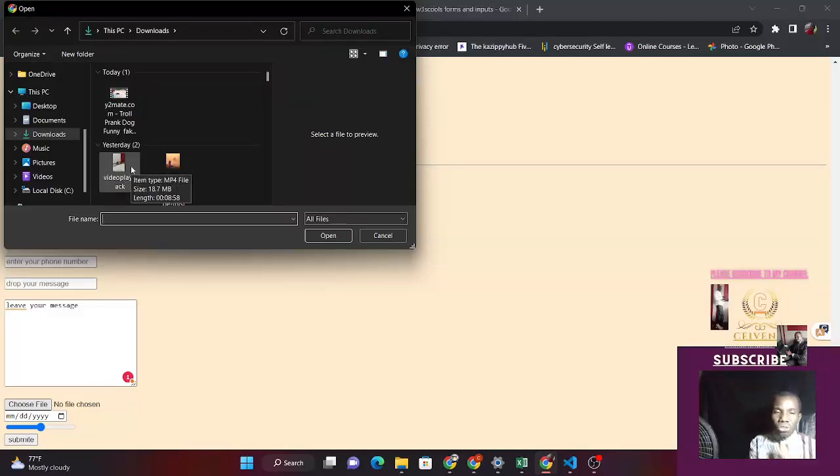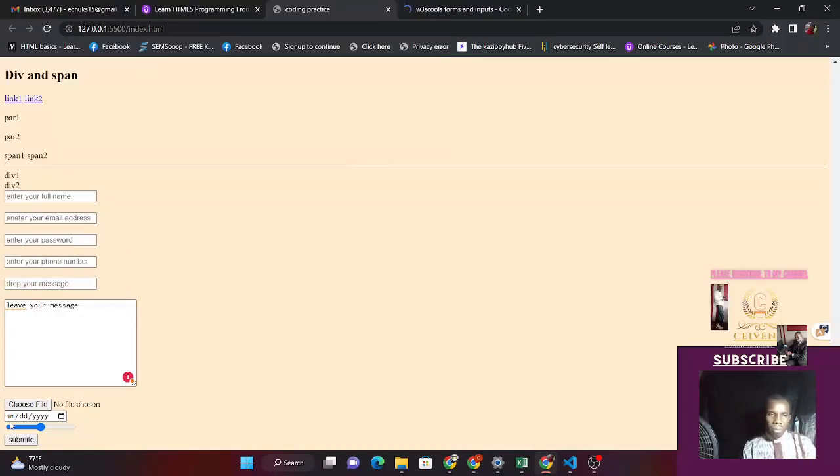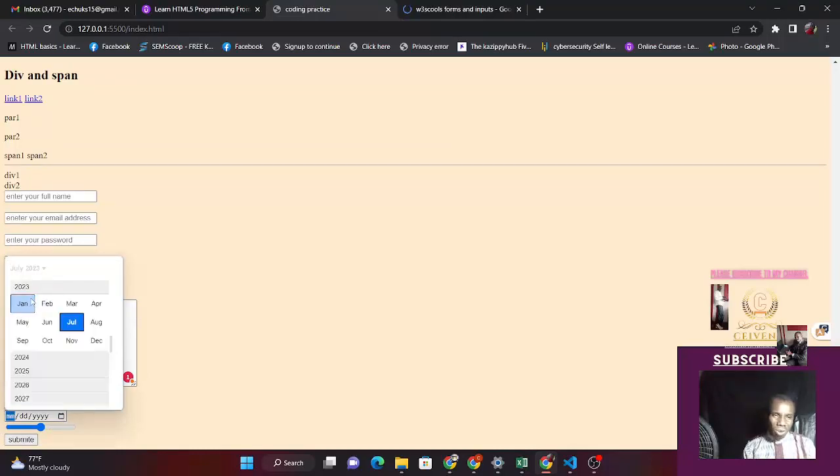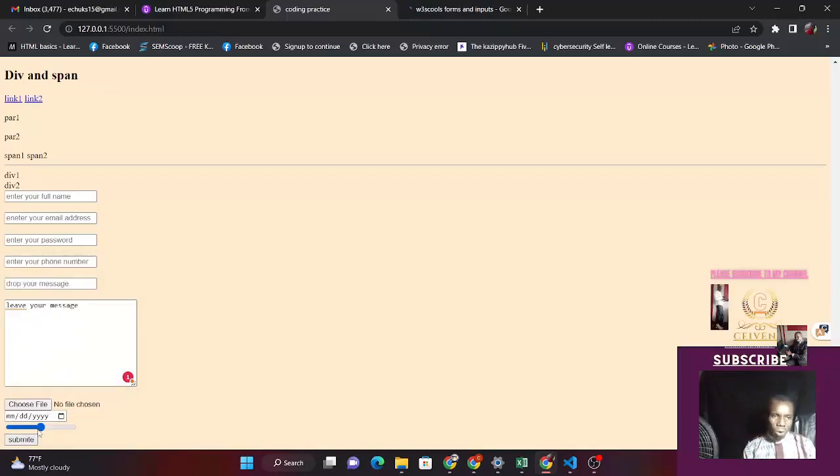Why? Because HTML is just like a skeleton. You need JavaScript for this to work, and we are not yet in JavaScript. We can work at least so that it can open like this for you to upload a file. Now, if you come over to date and click on date, you can choose your date of birth, the year. You can go back to any year at all, just like a complete calendar. And this is the range. You can do your range from 1 to 5 to 0.